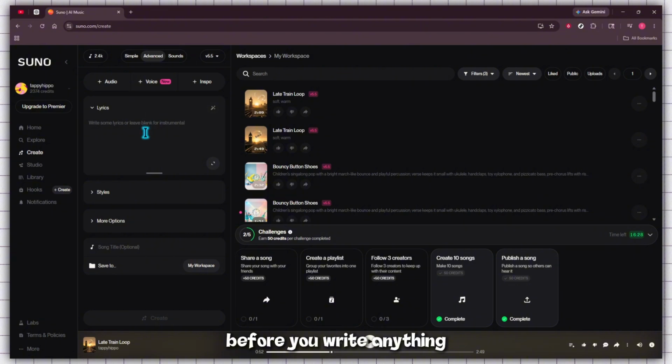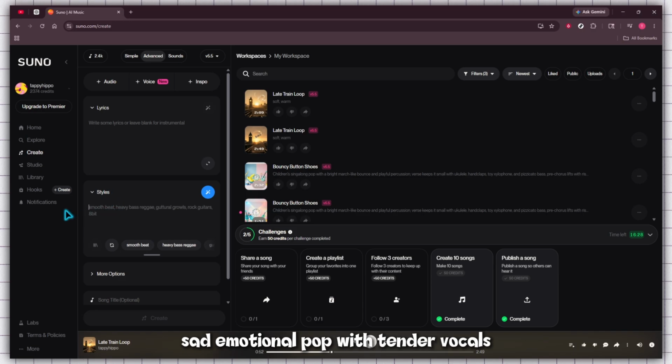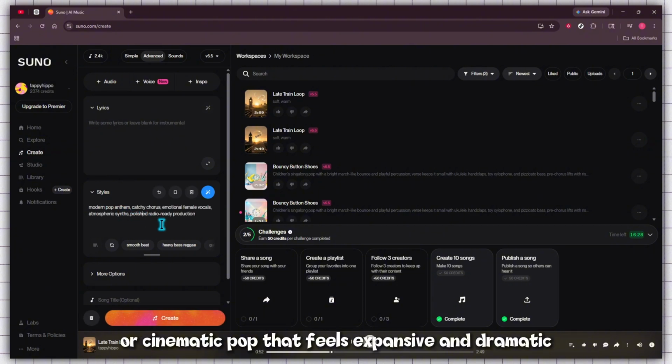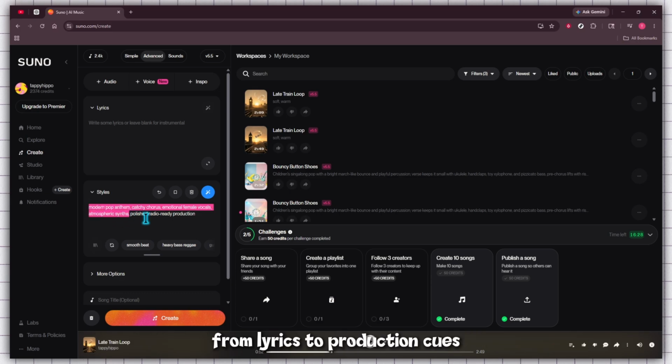Before you write anything, decide your pop style. Think about whether you want modern pop with a chart-ready sheen, sad emotional pop with tender vocals, dance pop that leans energetic and uplifting, dreamy pop with soft textures and floaty synths, or cinematic pop that feels expansive and dramatic. Choosing this direction first helps every decision that follows, from lyrics to production cues, line up around a single vision.